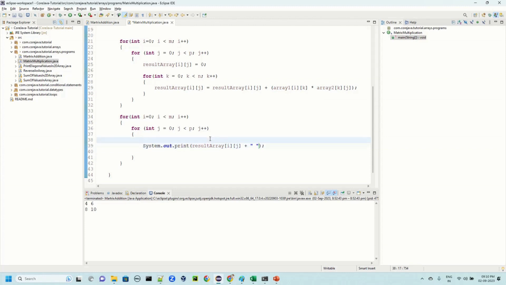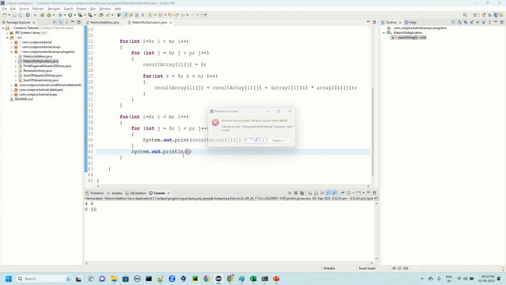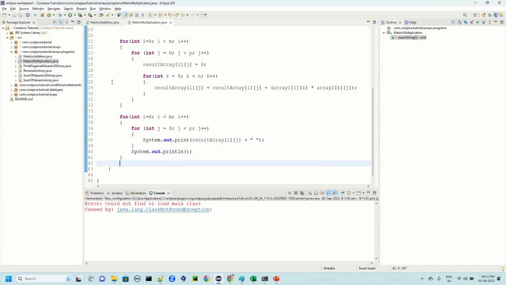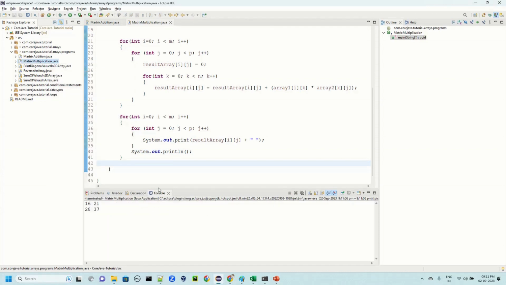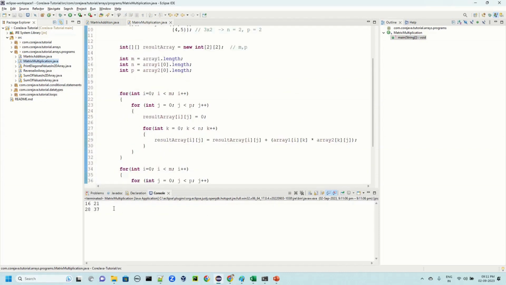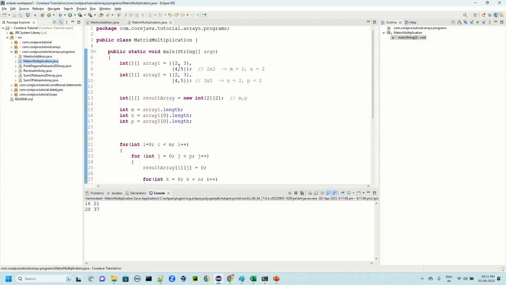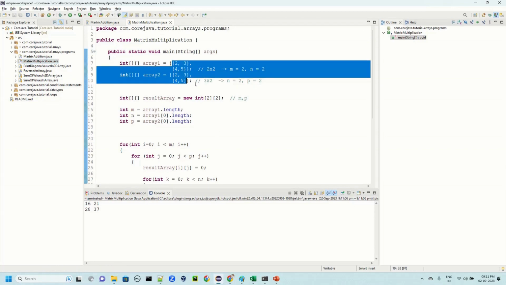Okay, we are printing and then we will just do format, and just a new line. We will just run this. I will explain how it works, how it is giving that result. So this is the result. How did this result come? Let's analyze this.